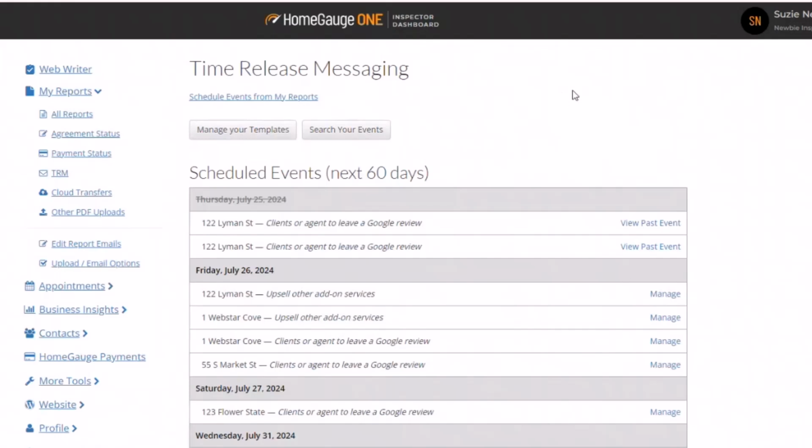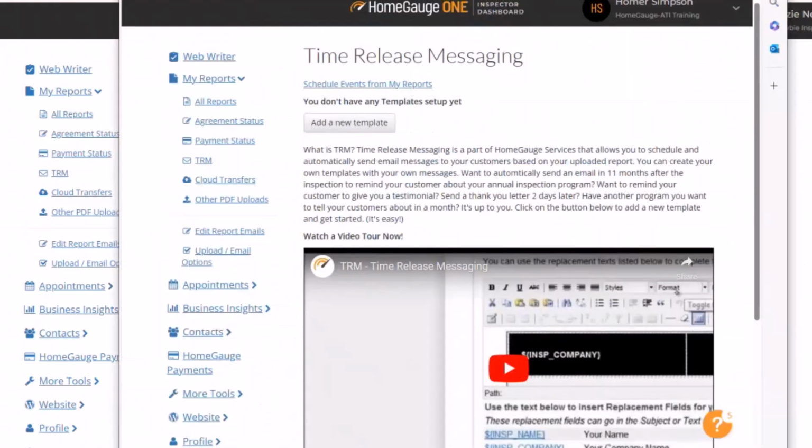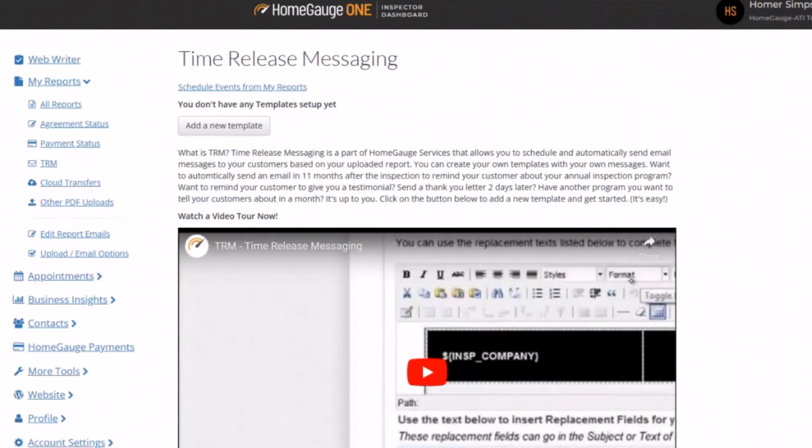I can also search events, so I can search for if I've ever sent a request to a certain person before. If you're brand new and you've never used this feature, your screen is going to look like this. So if your screen looks like this, no problem. What you'll want to do is just click here to add new template.